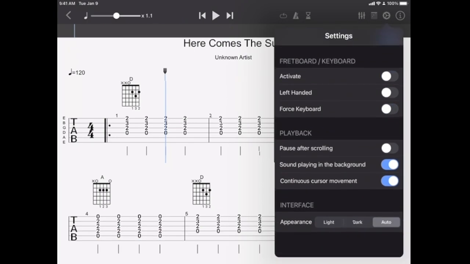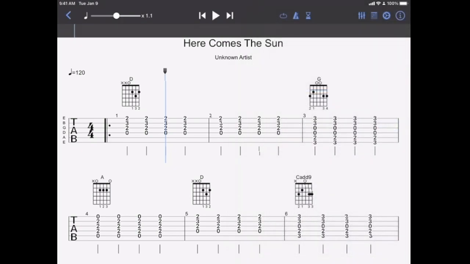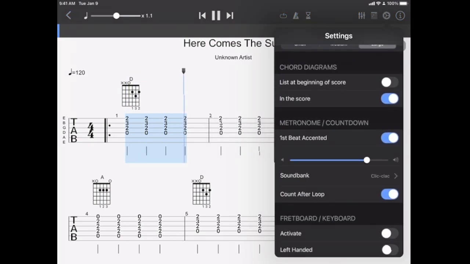And a little bit farther down or a little bit higher up, you'll see count after loop. So count after loop, what that does is that when you select a section, it will loop this section. And if count after loop is selected, it will count and play again, just like that.